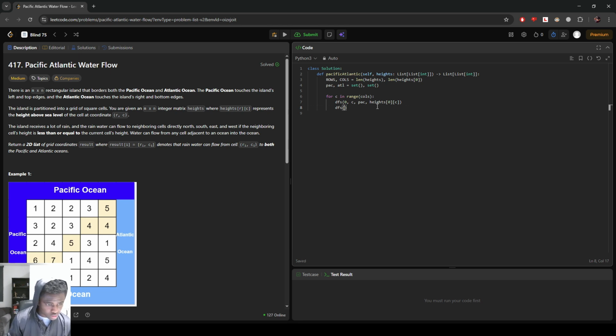The second one is this last one over here, which is the last row. So rows -1, and that should also be C. So for each column down, and this one should be the Atlantic Ocean, because that's what it's touching. And we're going to do heights rows -1, C. And then we're going to do the same thing.